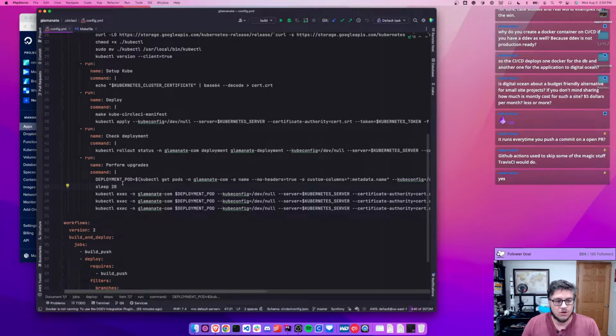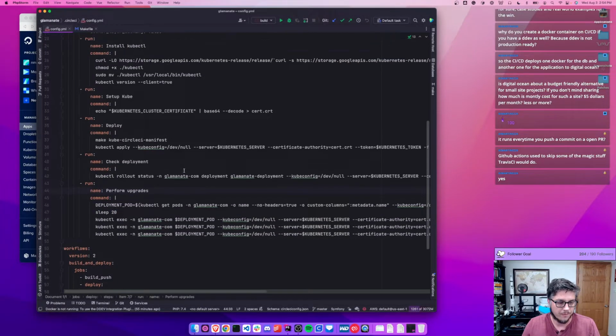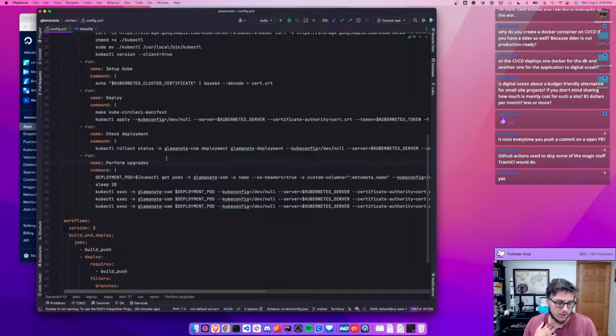I'm not sure the best way to do this. I don't know what would be the best way to do this now, because Kubernetes does have jobs, and maybe there's a way to tell your deployment to do a job once it's finished. But that's how I did it. Or you could queue one up.